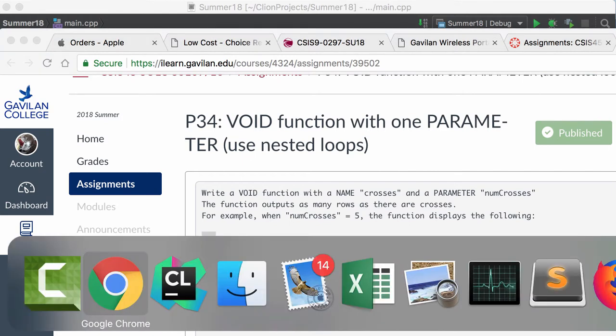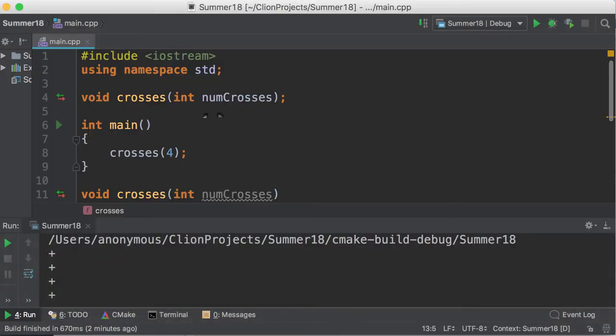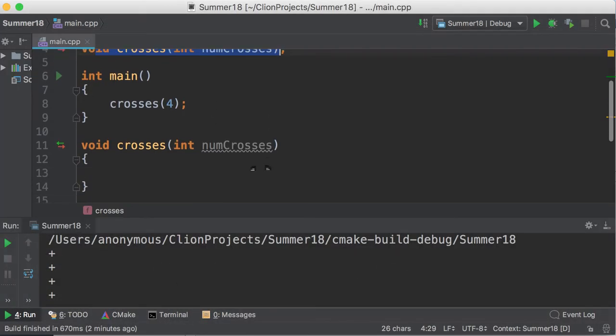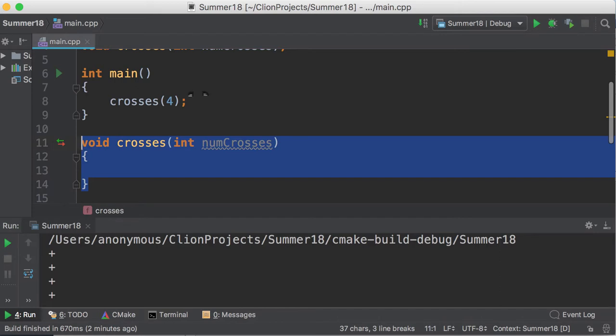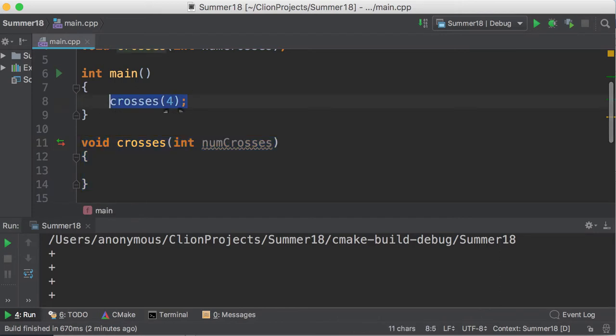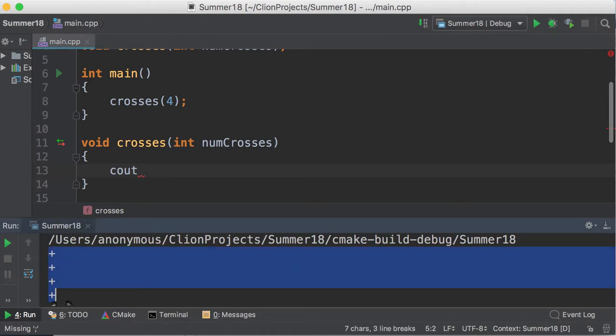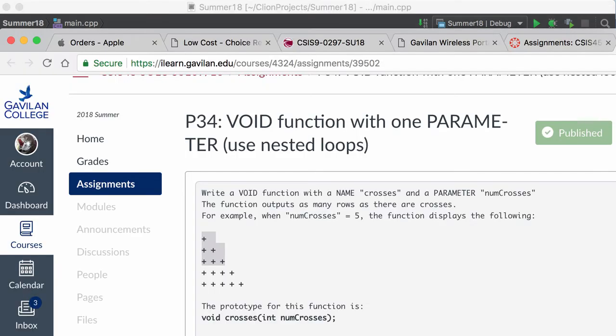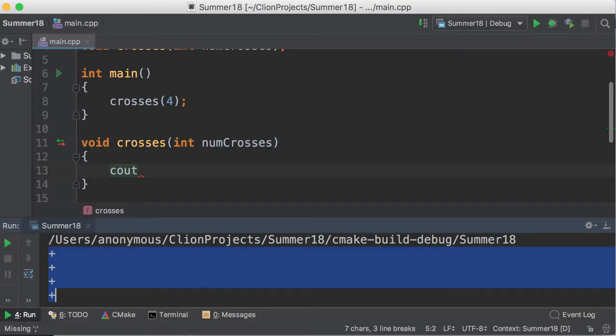The first thing we need to do is we have our function prototype, we have our function definition, and I have called the function with sending an argument value of 4. So first step that I would like to do is I would like to basically just show these 4 crosses just like this. So I'm trying to do just the first column.